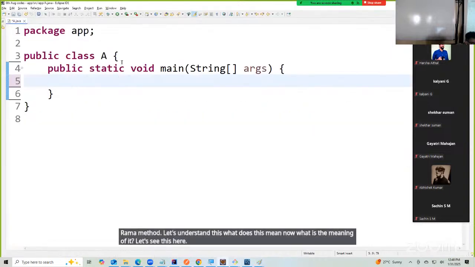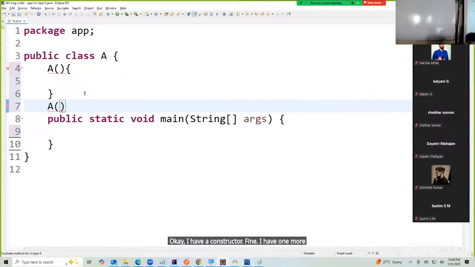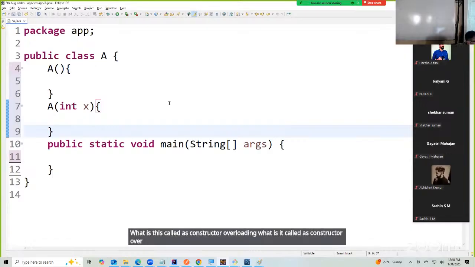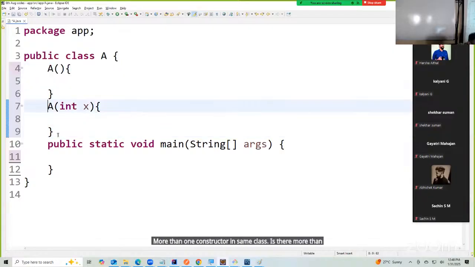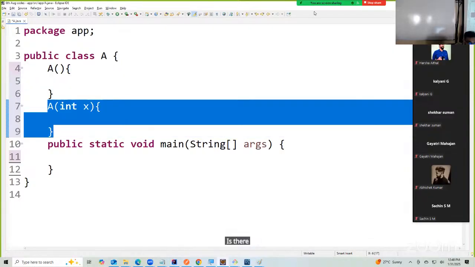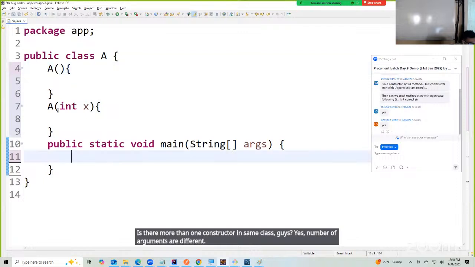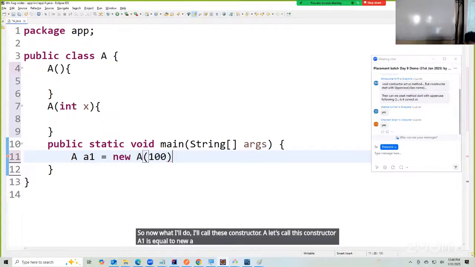Let's see this here. I have a constructor. I have one more constructor. What is this called? Constructor overloading. What is constructor overloading? More than one constructor in the same class, with a different number of arguments. So now I'll call this constructor. A1 is equal to new A. Now look at that.